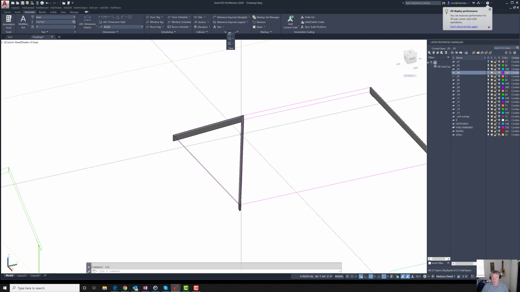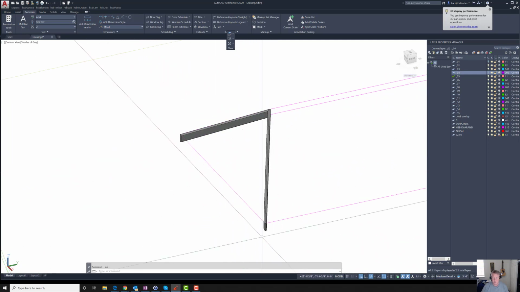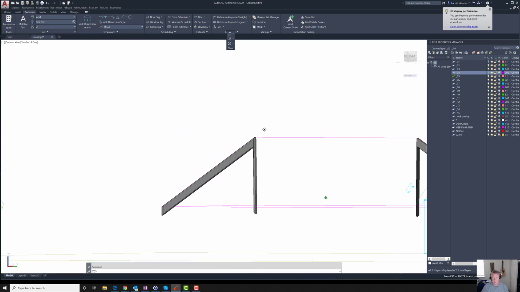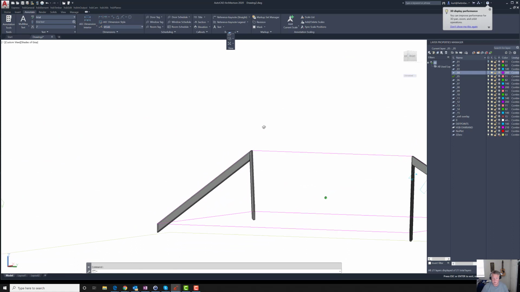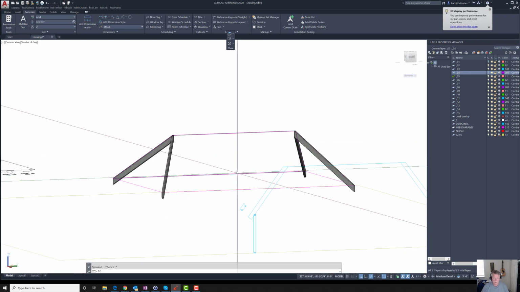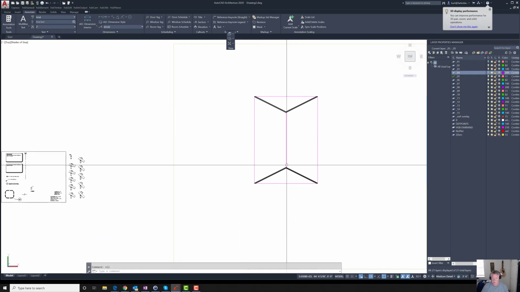I could have raised it or dropped it, but it's given us the automatic back cutting of that hip in order to meet the roof plane. So now we've got that hip definition, and we can go back. The only thing we need now is maybe a ridge and some rafters. So let's go ahead and do that.